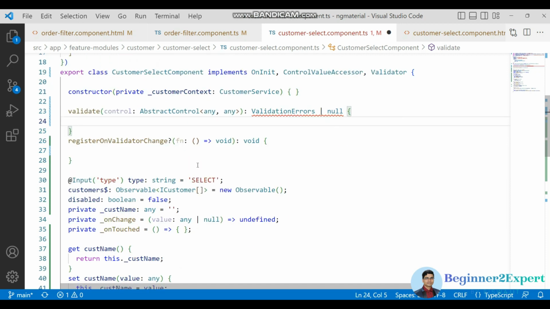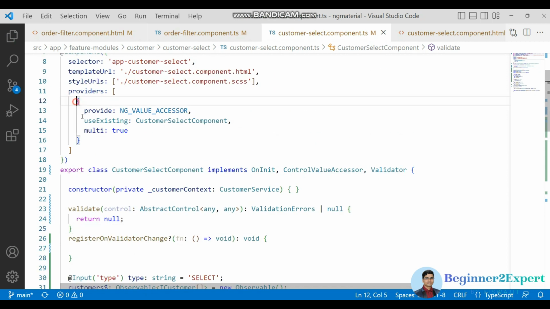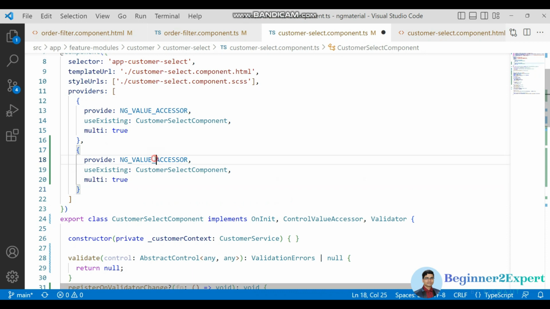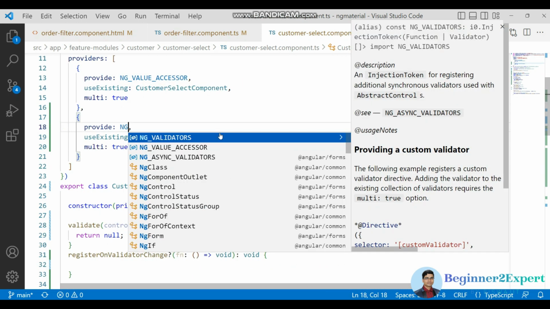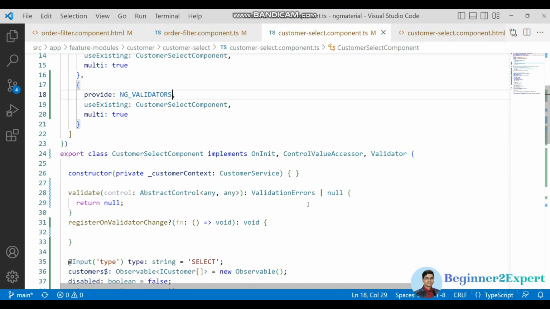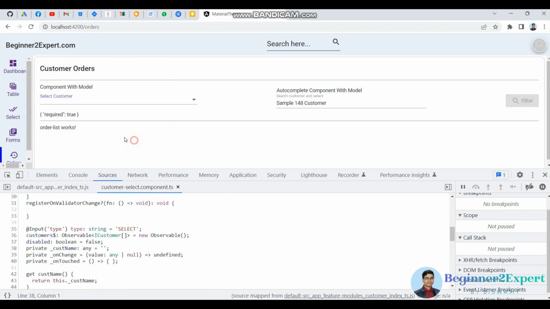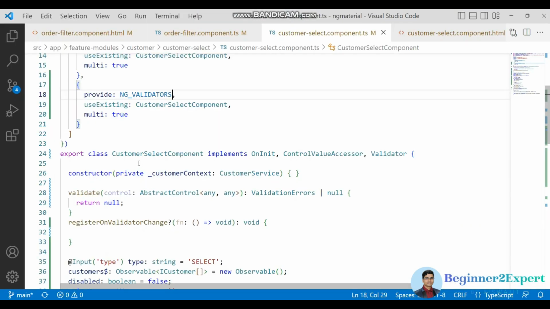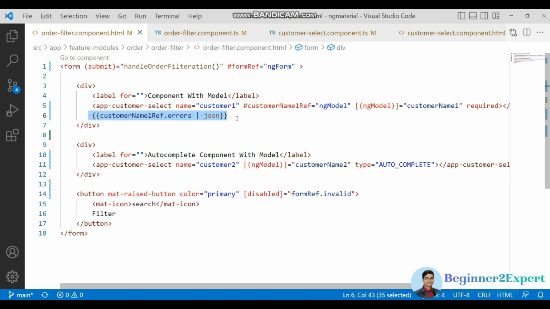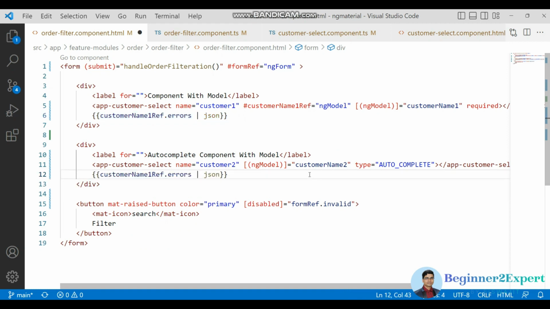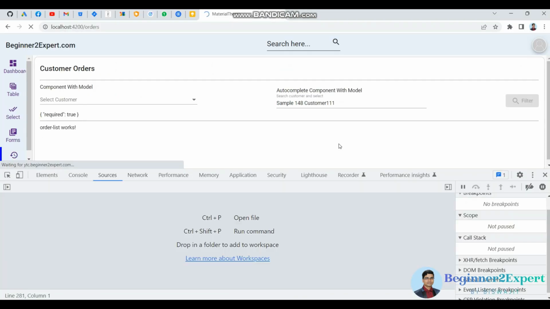So here, first of all, let me return null. I haven't written any logic here yet, I just added it. And to make it workable, I need to register it the same way as we registered NG_VALUE_ACCESSOR. So here NG_VALIDATORS, and let me save this change and select this control. It is coming with the HTML5 validation, but the moment I make any change here, nothing comes. So let me also print something here for this other control, and put the reference here as well. Now just save this change.